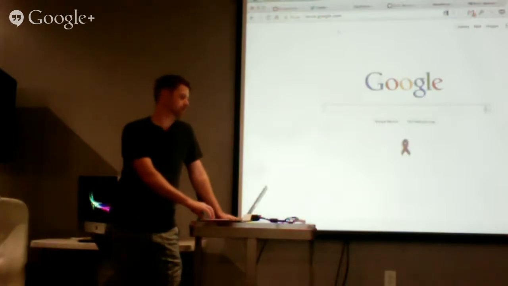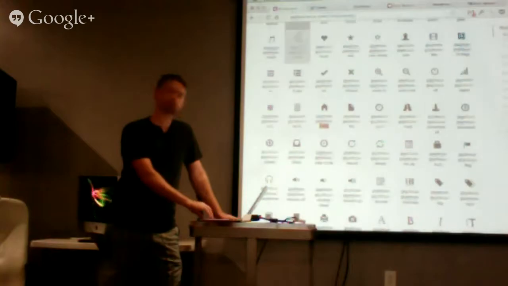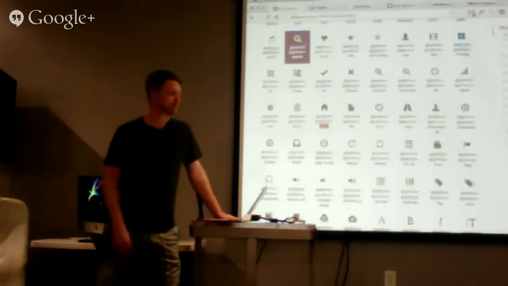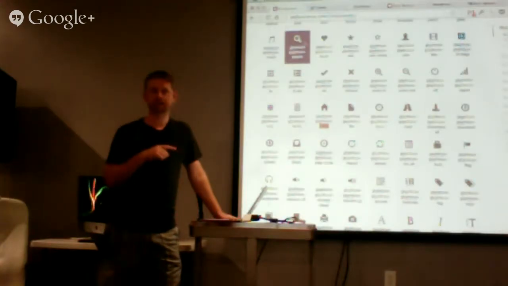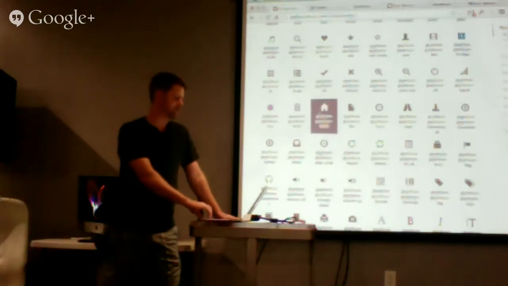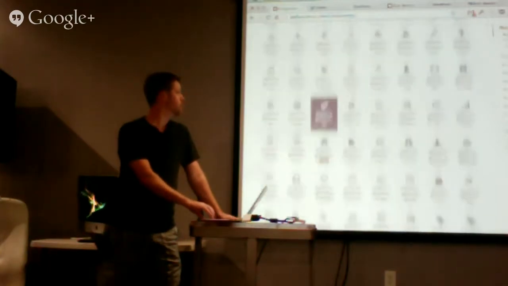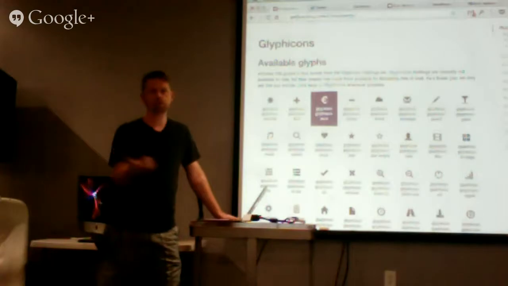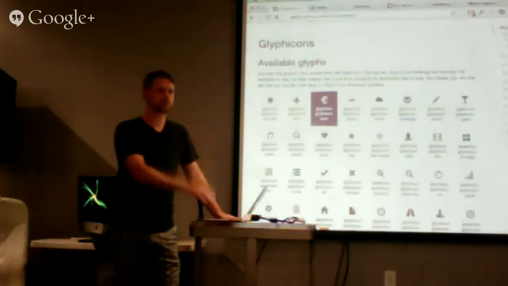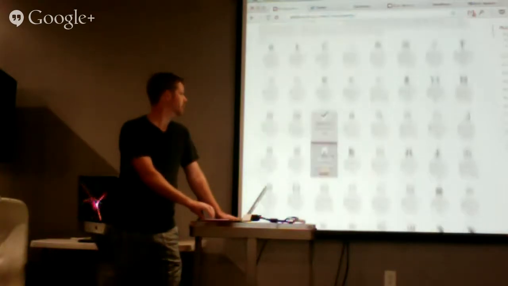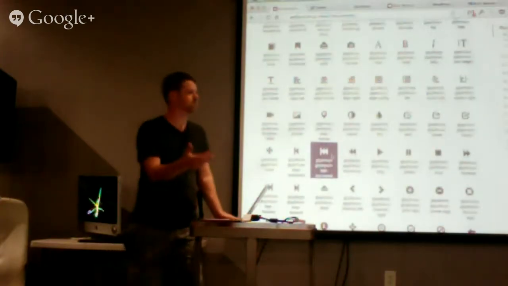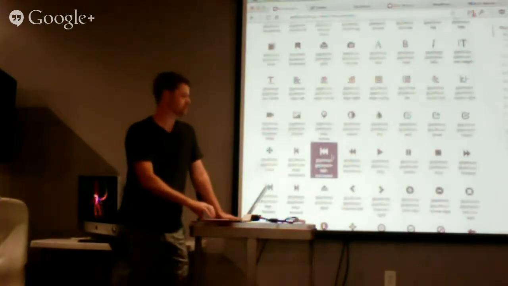A really popular one, if your theme uses Twitter Bootstrap, uses glyph icons. So here's a bunch of icons that you can get. If your theme is already using Bootstrap, you probably have all of these available to you. But that's one example. Twitter Bootstrap uses glyph icons.